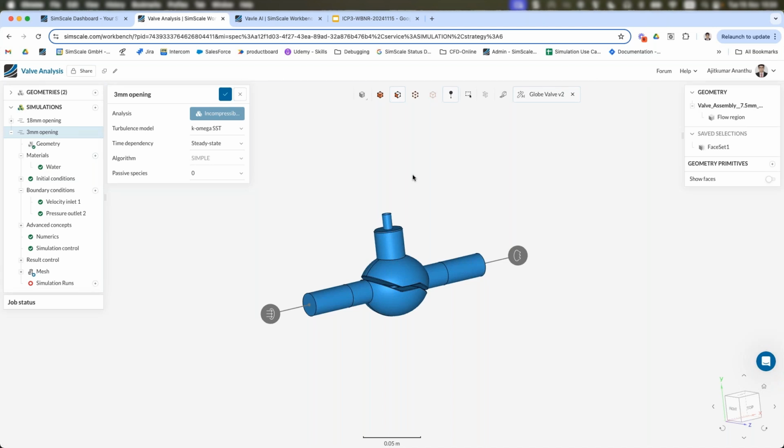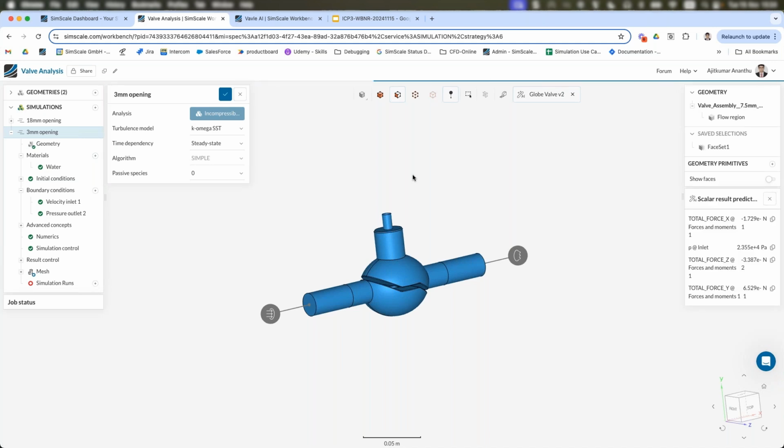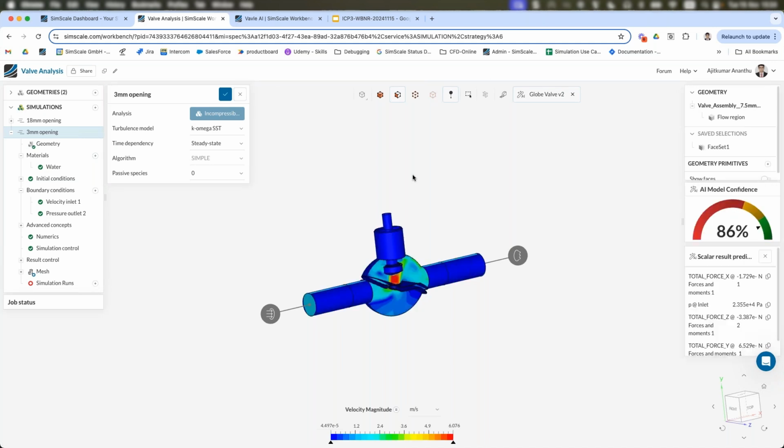While the AI prediction is running, Tom had to actually do a structural simulation as well based on the AI prediction or the results from the flow analysis, right? So now you can see it's a new model. We have about 86% of confidence. So it's good enough for me to make design decisions.